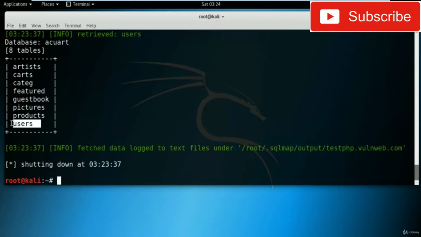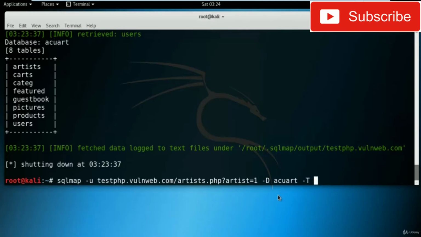So I will take the users table and find out the columns from this table. How can we find the columns? You can simply type sqlmap space -u and paste the link, space -D. You need to type the database name, which is acuart, that we already found. Now we need to specify the table name, so -T, capital T. The table name, I'm taking users. So you can type users space, and now we are trying to find the column names, so we type --columns. It will provide you the number and names of the columns from the users table. Hit enter.